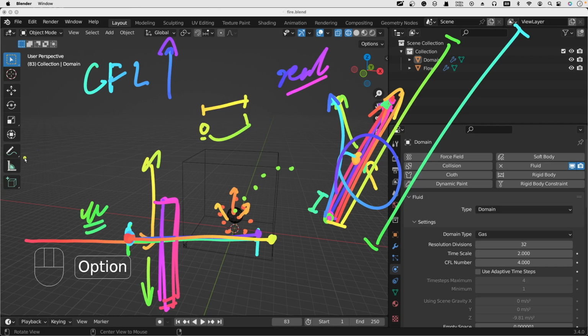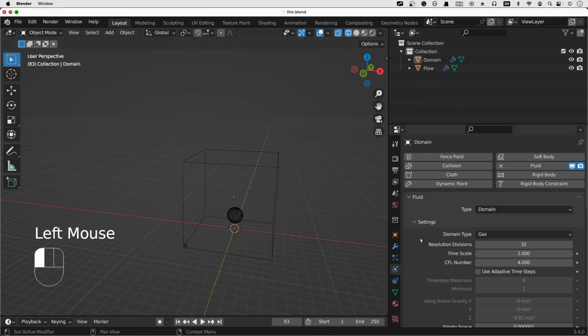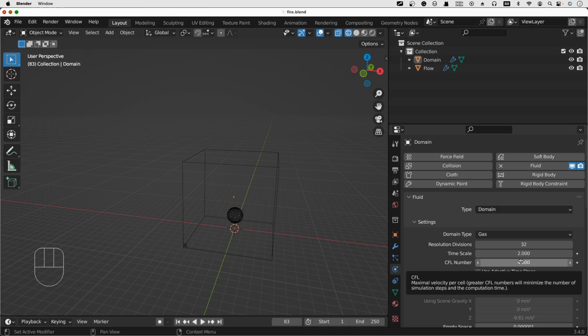And on the contrary, if you get the CFL level pretty small, you get a pretty accurate physics result. But that has a huge drawback, which means you spend a lot more time on the baking process. So I think that's pretty much it about the CFL. Let's go back to Blender. We already have this CFL number 4, and this is a pretty good setting, so most of the time I don't change this at all.